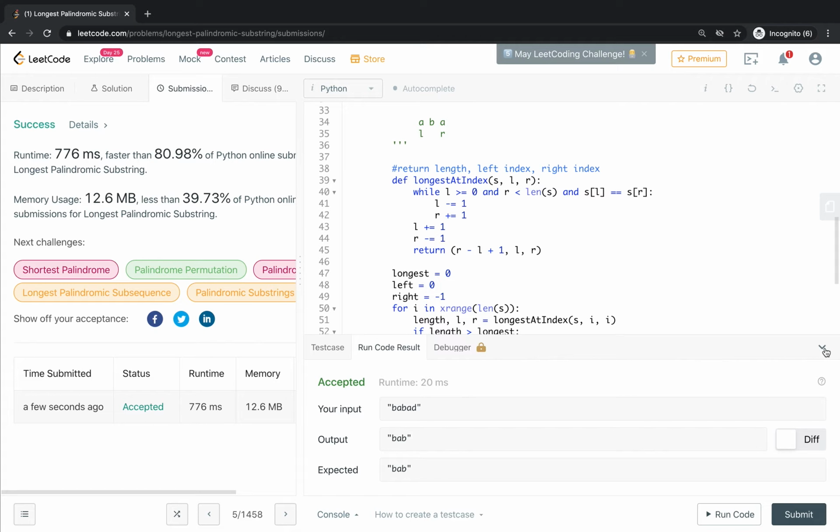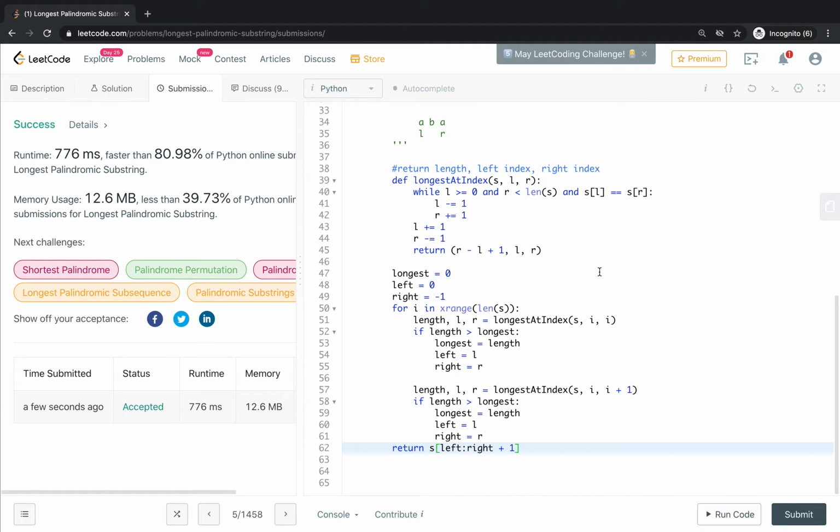Yay, okay, it worked. Let's see here. One thing, let's see what I was going to call out. Oh, okay. I talked about this, the right -1 thing.